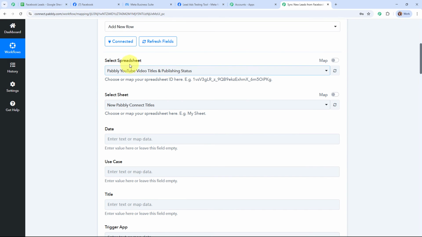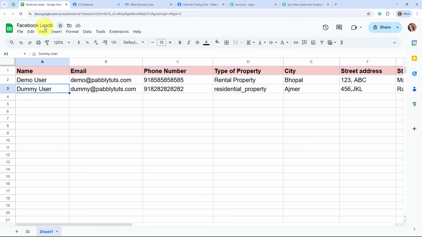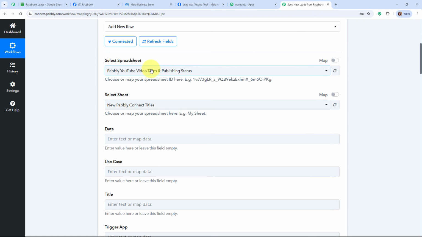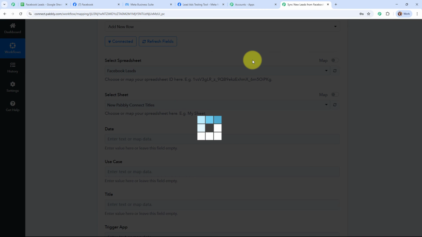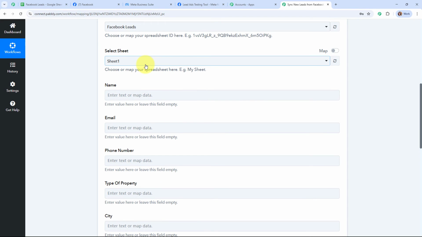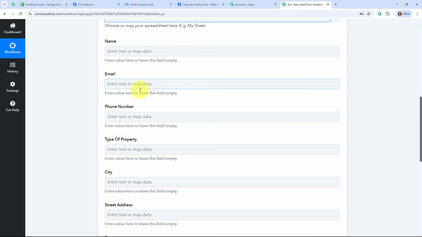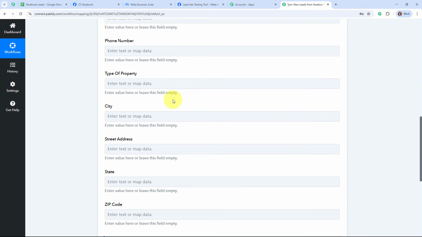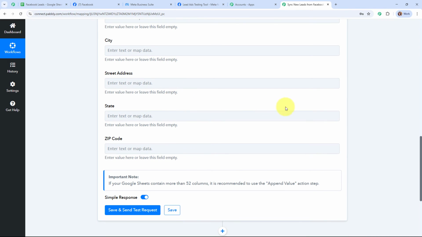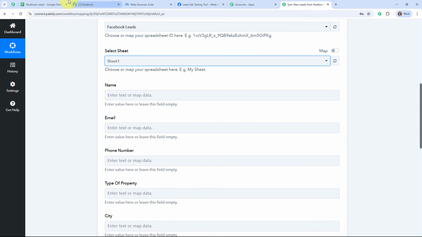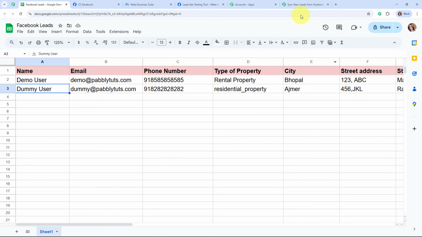So moving forward, here it is asking me to select the spreadsheet. I've already shown you that I have my spreadsheet with the name Facebook Leads. So I'm going to select that particular spreadsheet over here. And now after selecting the spreadsheet, it is asking me to select the sheet. So I'm going to select the sheet as sheet 1, and then it is asking me to enter the name, email, phone number, type of property, city, street address, state, and the zip code. So basically these are the fields that I've added over here in my Google Sheets.